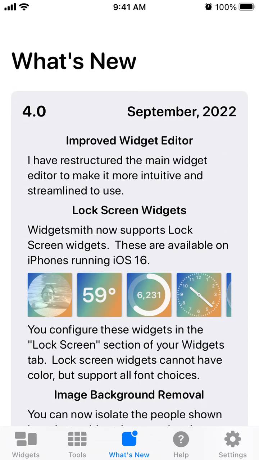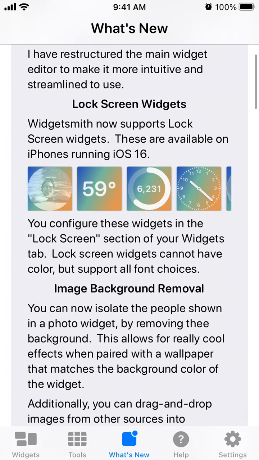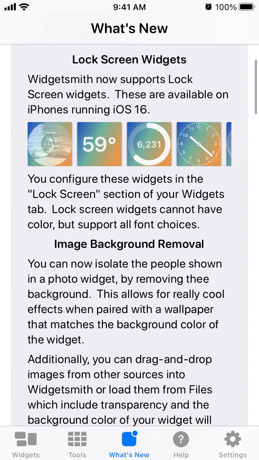Hello everyone, so the Widgetsmith app is finally supporting lock screen widgets. They released it in a timely manner. Everyone is just talking about these new lock screen widgets on iOS 16.